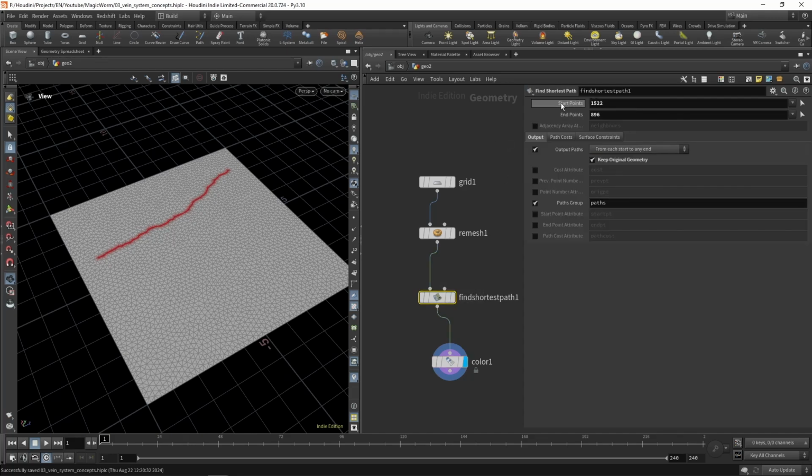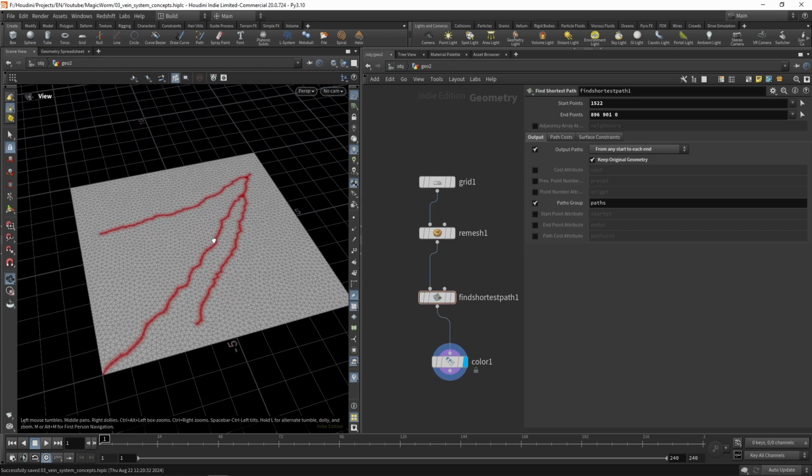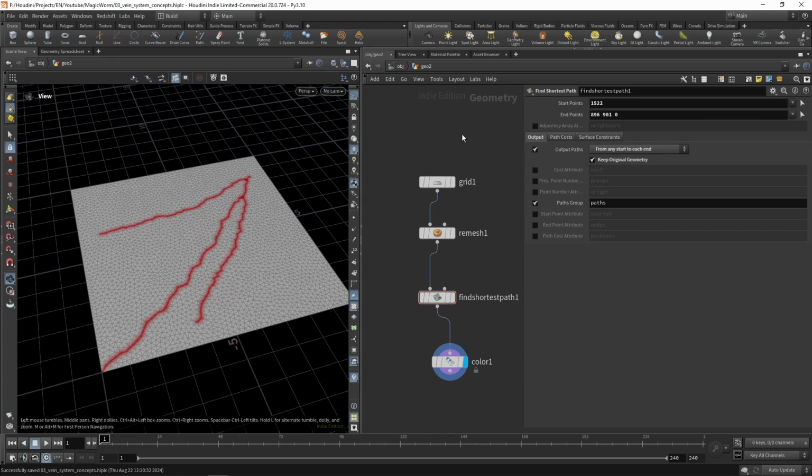Now we have one starting point and one end point, but we can also have multiple endpoints like this one. And to see the result, we have to select the option for any start to each end. Now we have 3 lines. But what I want is a little different.